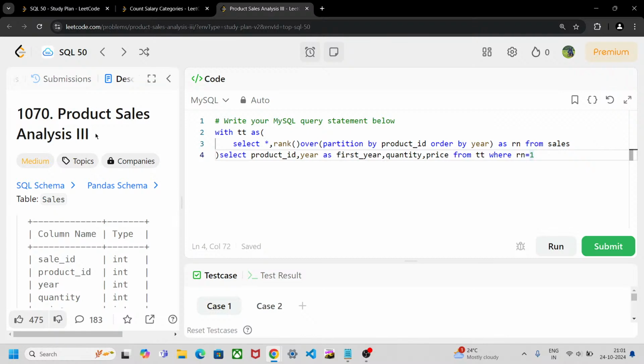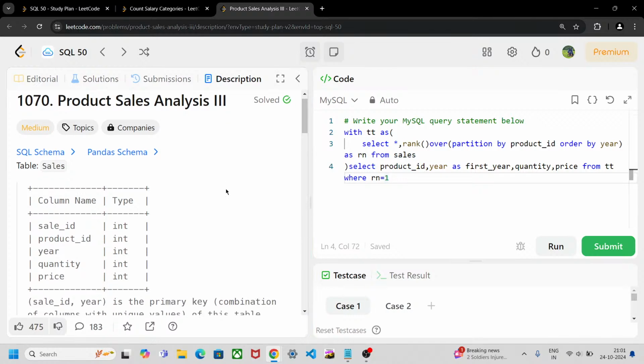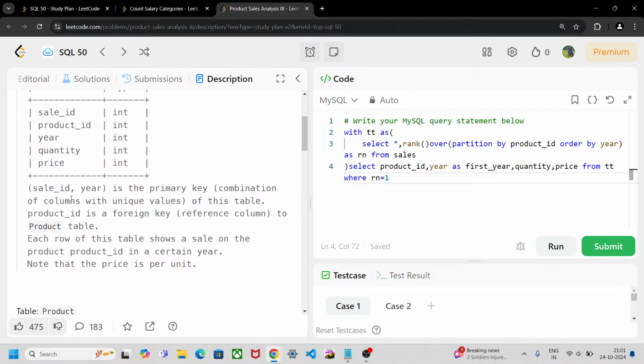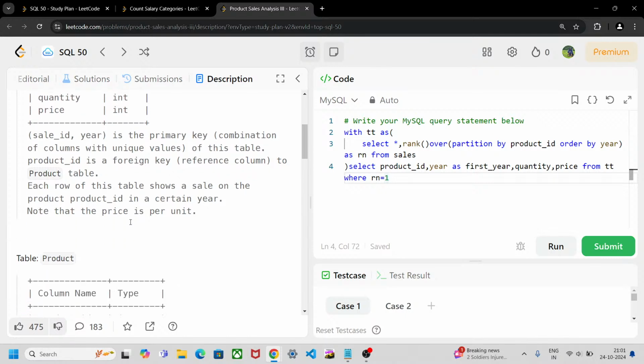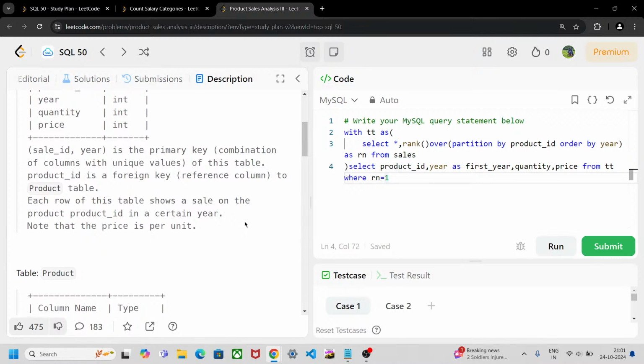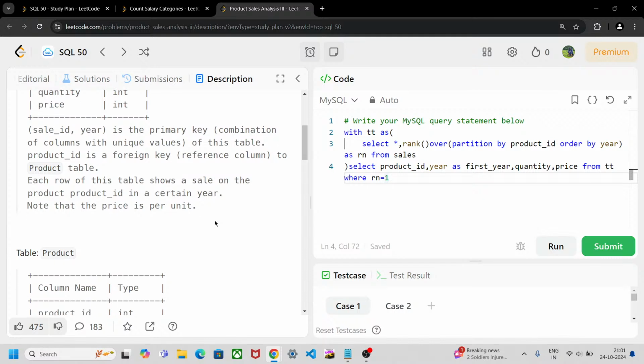So we have today's problem as product sales analysis. Let me expand this. We have the sales table with columns like sale ID, product ID, year, quantity, and price. Sale ID and year is the primary key, the combination of these columns, and product ID is the foreign key. Foreign key in the sense we might have another table, the product table. Each row of this table shows a sale of the product ID in a certain year. Note that price is per unit.